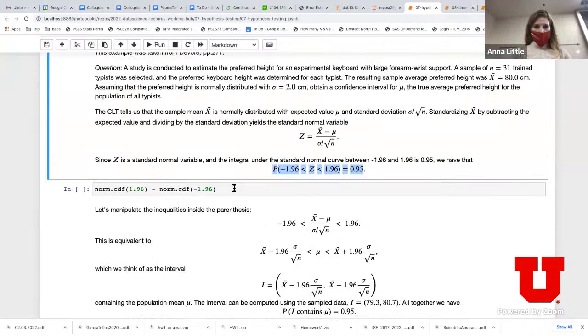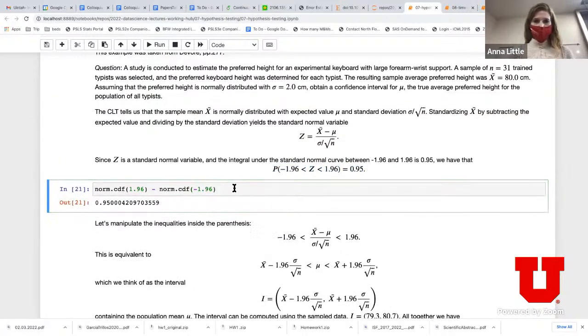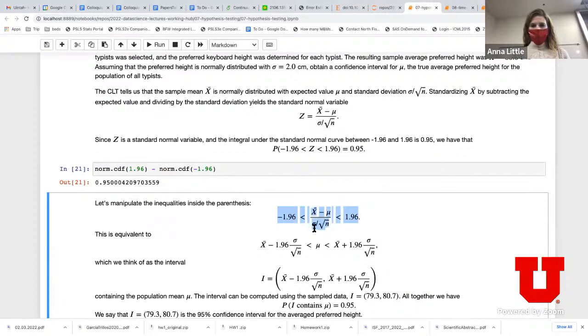Right, like we double check it here, 0.95, there we go. Okay, so because this is true, that means that with a probability of 0.95, we know that that random variable, (x bar minus mu) over sigma over square root of n, is in between minus 1.96 and 1.96.